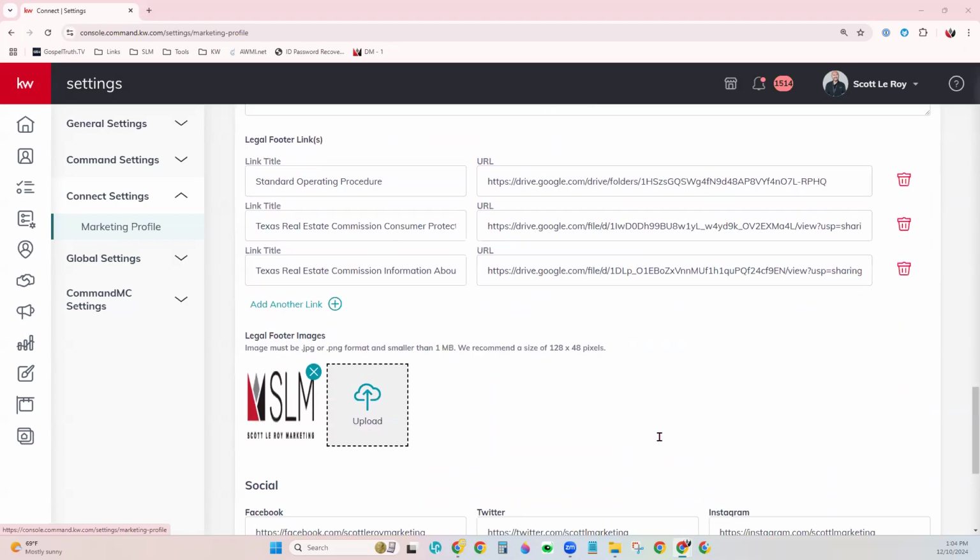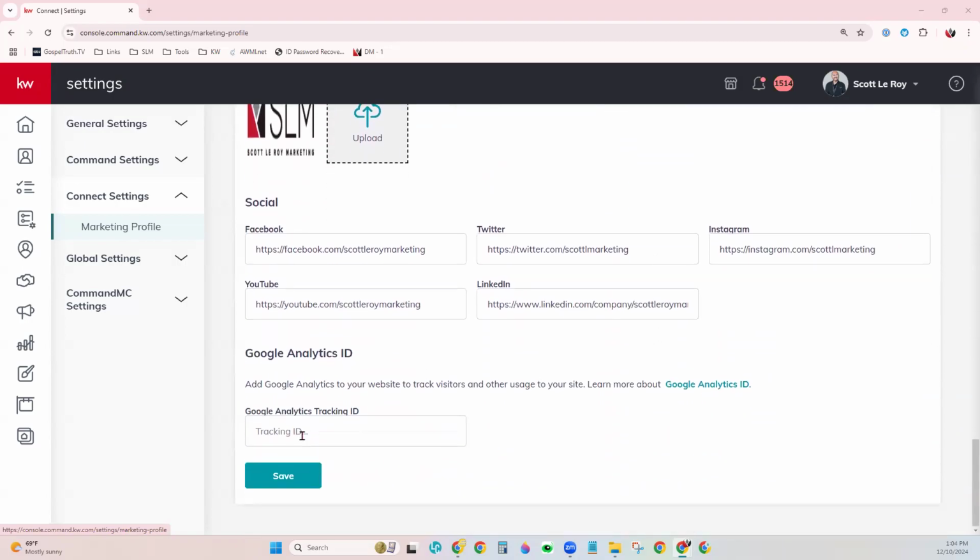And if you do make any changes, all the way down here at the bottom, just make sure you click Save. Any changes to this marketing profile generally will show up on your KW website within about 30 minutes. Okay. Now, this information also feeds out to your KW app as well. So that might take a little longer. You might see those changes take about 72 hours. Okay. All right. So now you know where this little guy lives.